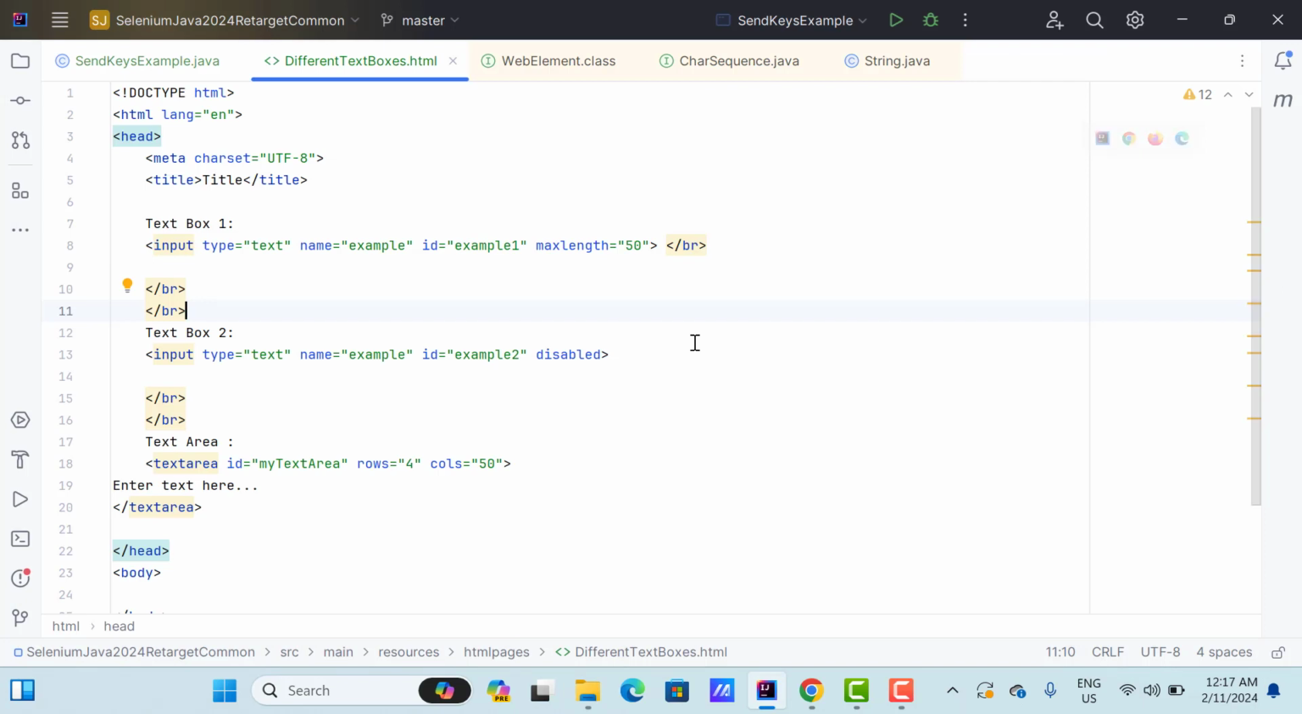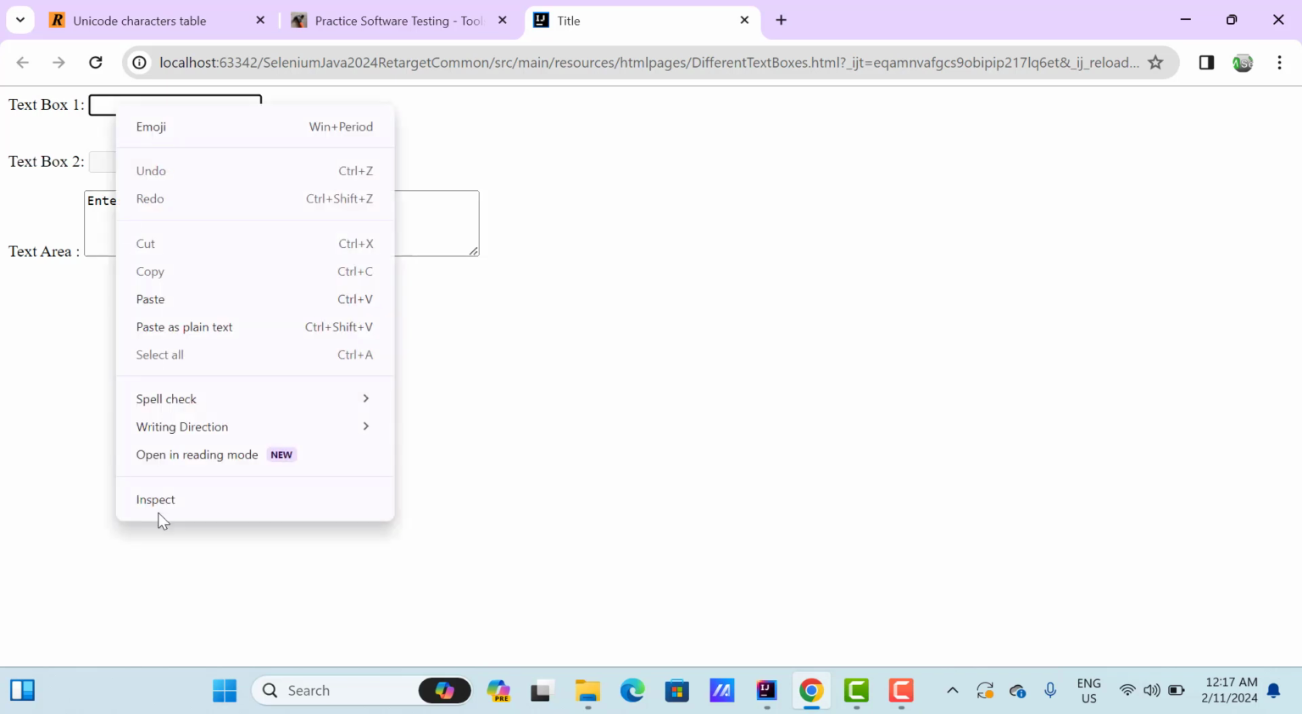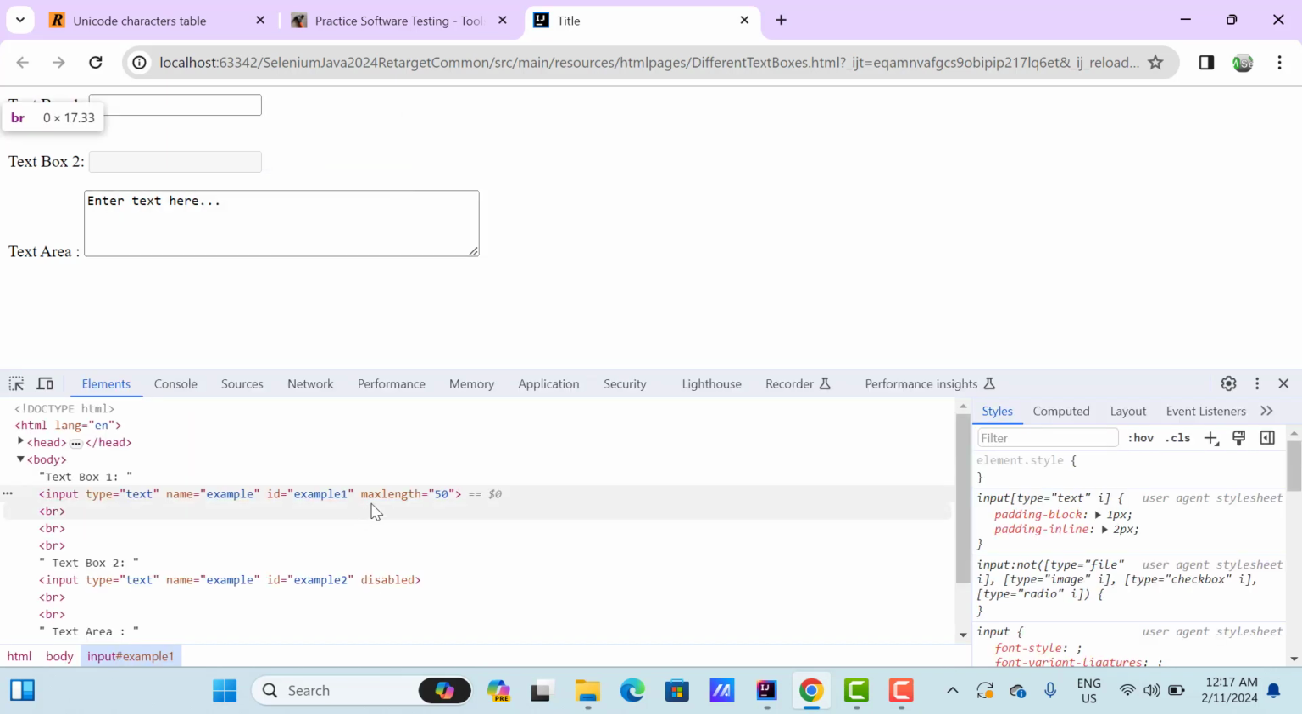I have some HTML code here. Let me open this HTML code in a browser. Here I have two text boxes. The first one is enabled, the second one is disabled, and here we have a text area. The difference between a text box and a text area is that in a text box we can have only one row, but in a text area we can have multiple rows and columns. If you see the first text box, let me inspect it, you will see I have one attribute, maxlength, which is 50.